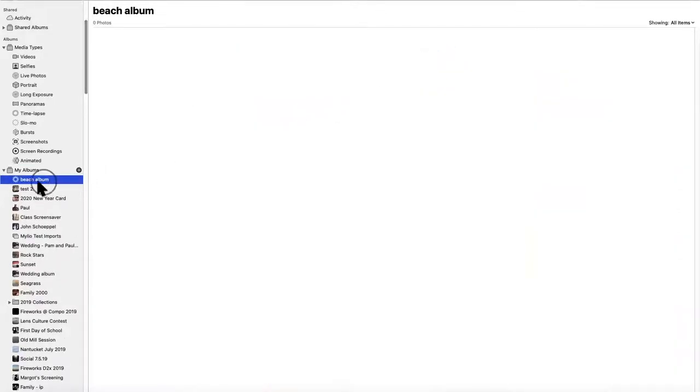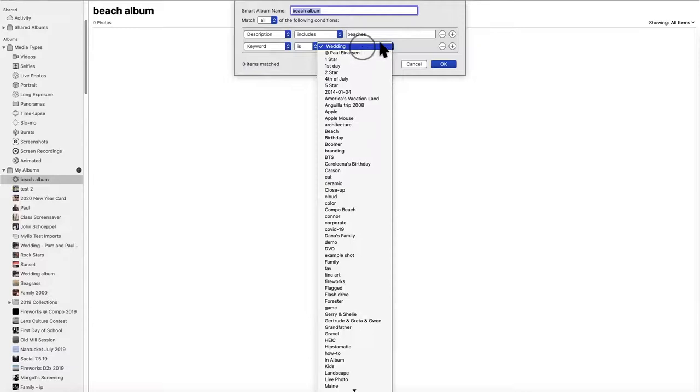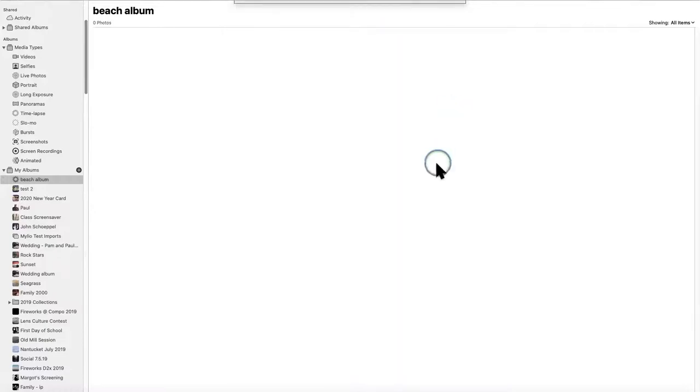Okay. I didn't find a lot with the description. I'm going to edit the smart album and add another criteria where we say, let's see, description, keyword is beach, and nuts.